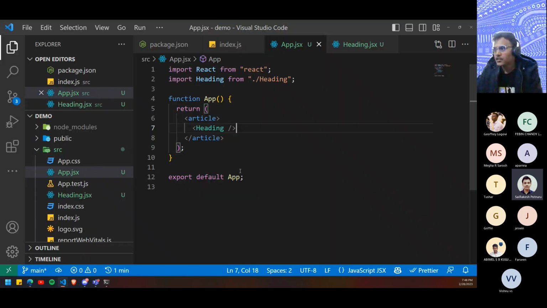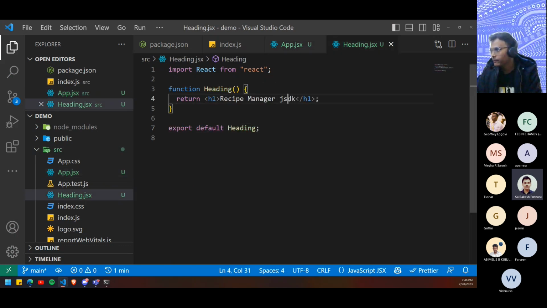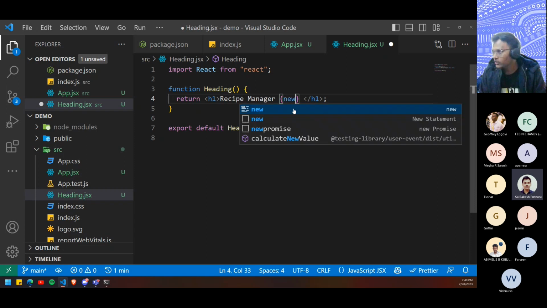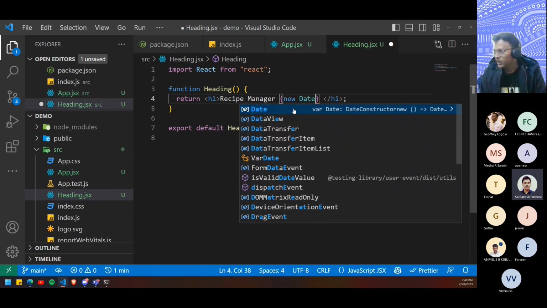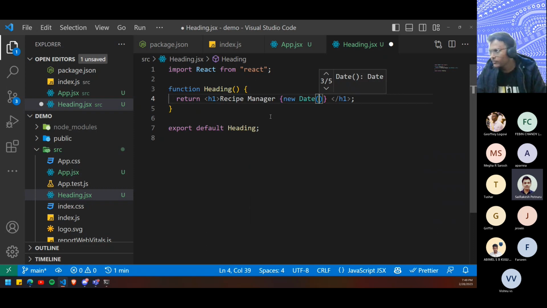Now let's display some dynamic data. I told you JSX means JavaScript plus HTML, meaning you can write JavaScript in the HTML file itself. In JavaScript, there is a function called date function. We can get the date with that. To get that, we have to write something like new Date. This is just a JavaScript object. This will display the date.